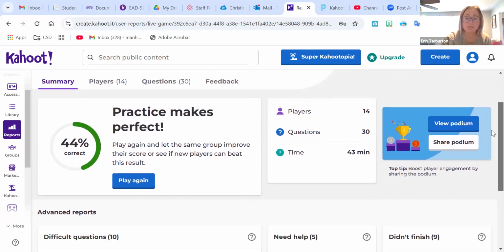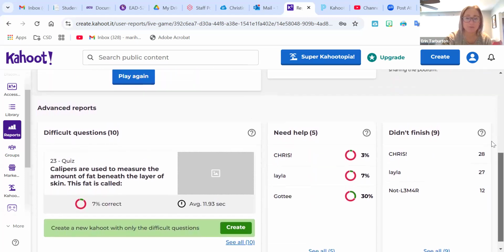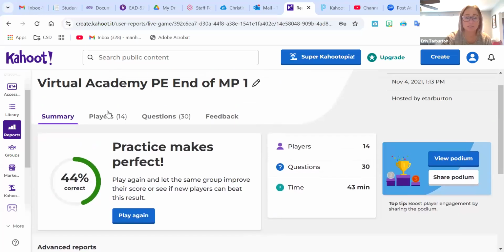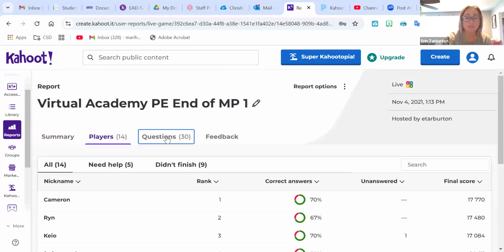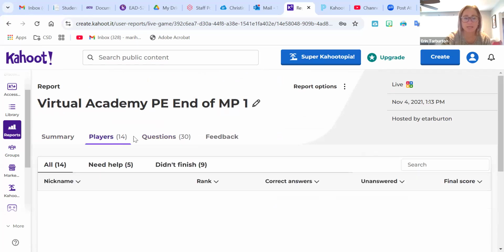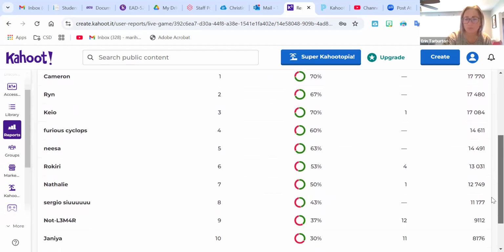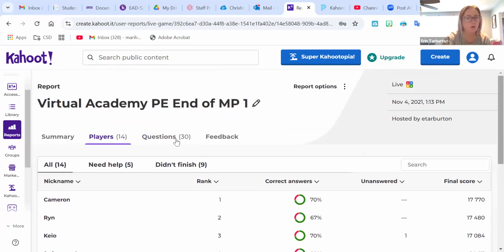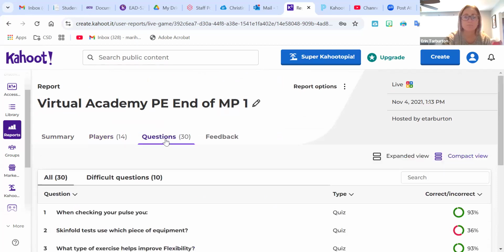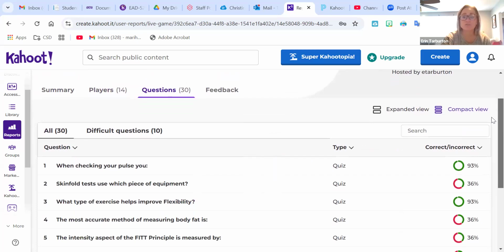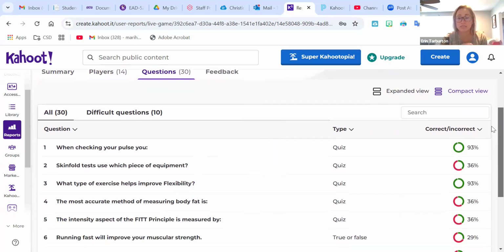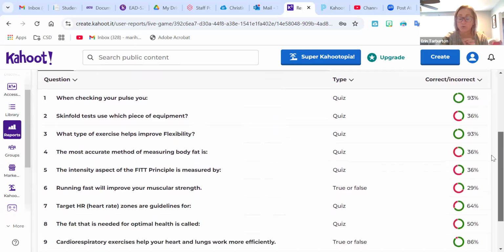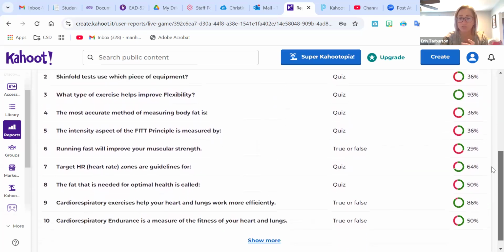But for you as a teacher, it gives you a summary. So it gives you the players, it gives you the questions. So it gives you which players scored the highest on most and which students may need a little bit more work with some of the content. And then it also gives you question data. So then it gives you specifically how many students answered correctly for each of the questions.